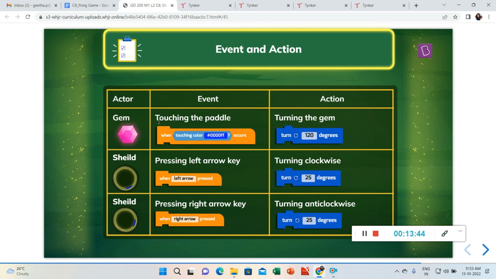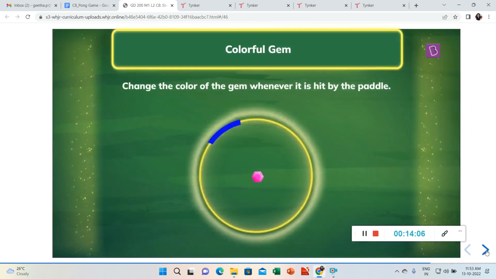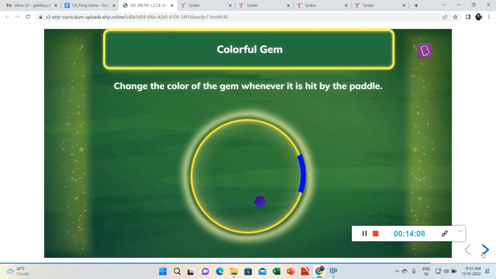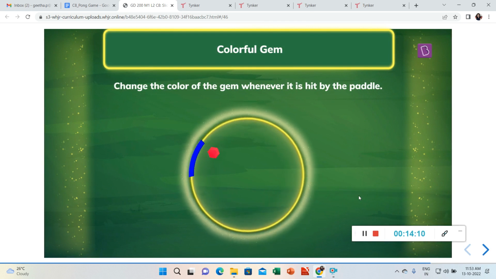So the gem touching the paddle, that is touching blue color, it will turn the gem with the angle of 120 degrees. And then by pressing the left arrow key, the shield will turn with the angle of 25 degrees clockwise. And by pressing the right arrow key, the shield will turn anti-clockwise with the angle of 25 degrees. Okay? Now we can add more effects to our game there.